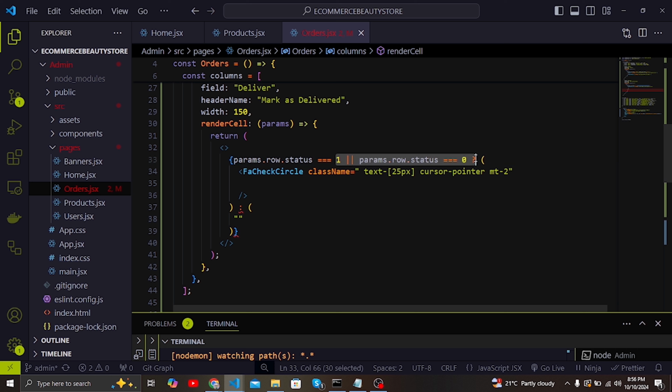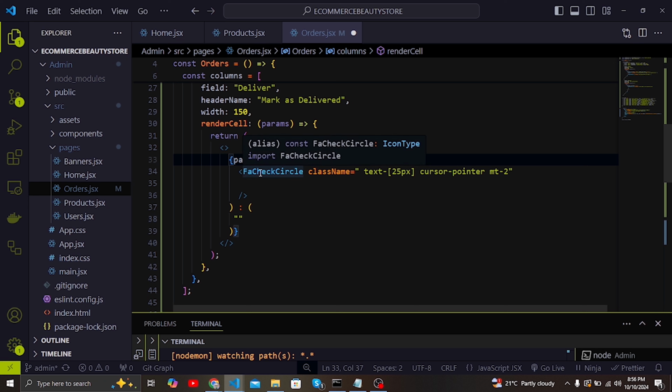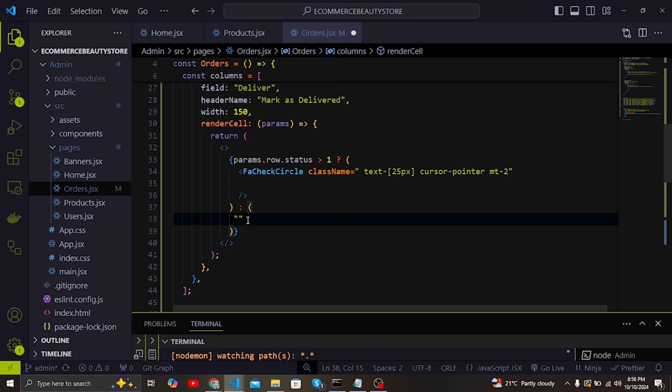Let me just go back a little bit. So here I'm just going to check if the order status is greater than 1, and then I can just add that here. So if it is greater than 1, then we are going to return this icon, and if it is less than 1, then we leave it like that. That's why you can see here I've just used double quotation marks without anything. That means that it will leave that field like that.